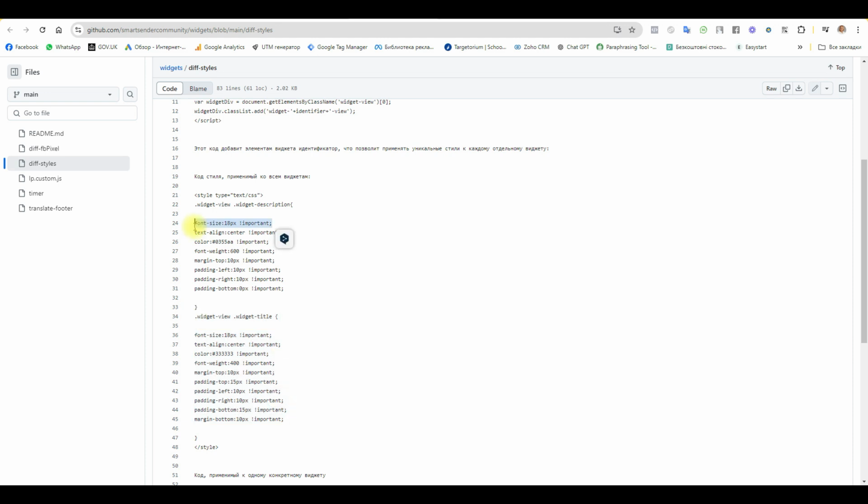The first line is the font size. You can choose here 20, 21, a different one. The second one is the location of your text: center, right or left. Another one is the color of your text. Here you can choose thick or thin font. Another is margin or padding. It is the top one, left, right and on the bottom.